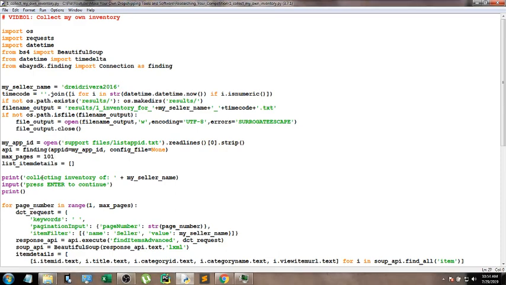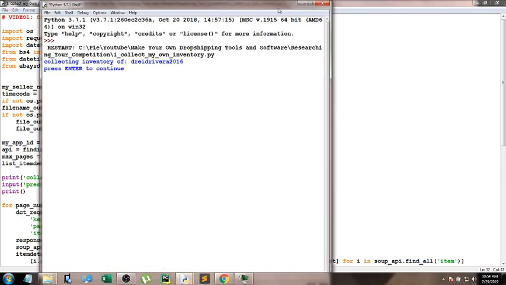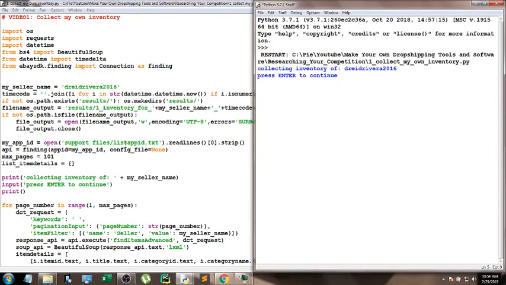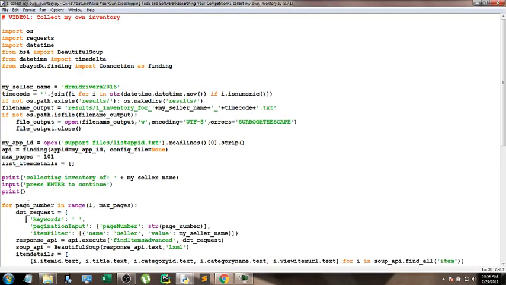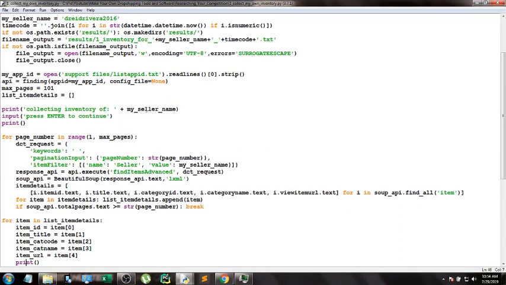I've got an empty list called list item details, and then it's just going to print out collecting the inventory of, and then our seller name. So that's just sitting waiting for me to press enter to continue. Now, for page number in the range of 1 to maximum pages, the person that I'm scraping only has 24 results, which is 1 page. So it's just going to do this one time.